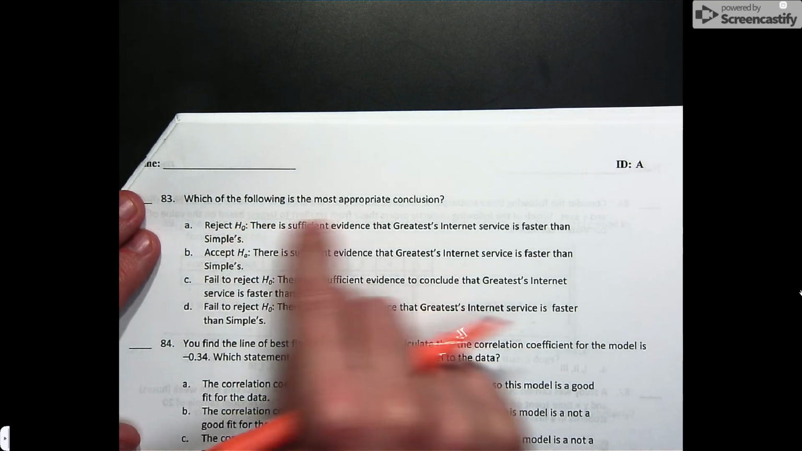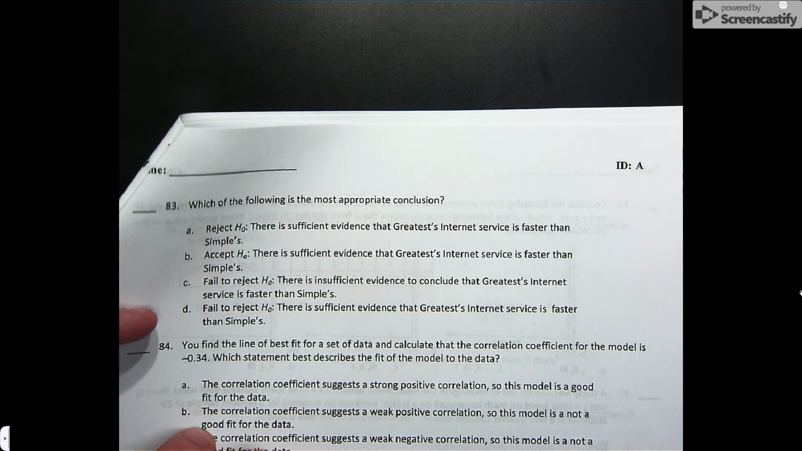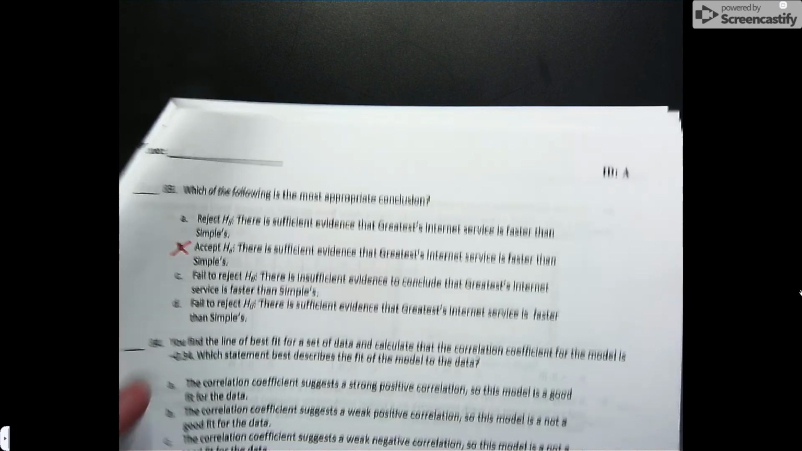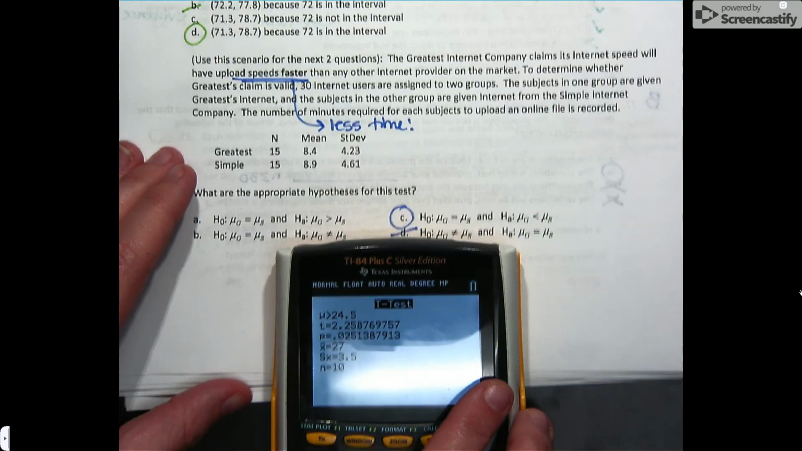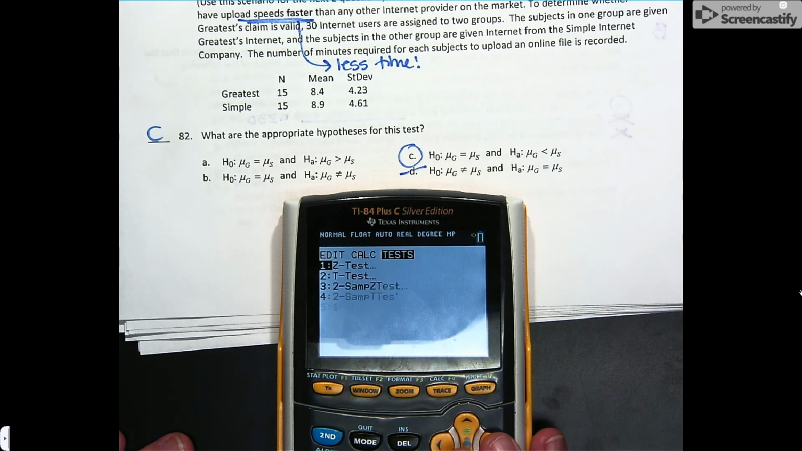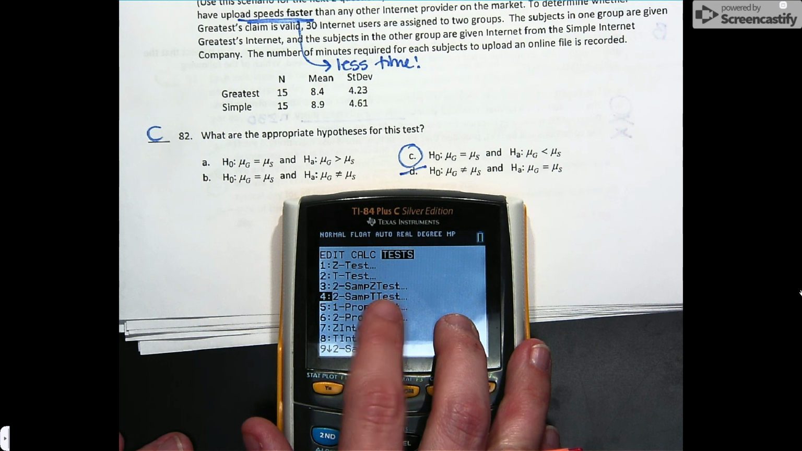And to finish that problem set up, number 83, which of the following is the most appropriate conclusion? So we need to figure out if we're going to reject or fail to reject H0. I'm going to go ahead and get rid of letter B. You'll never accept the null hypothesis. So that's not even an option. So let's see, if I do a hypothesis test, this is going to be a slightly different menu that you'll go to. So instead of going to stat, test, t-test, now you need to go down to where it says 2-sample t-test. Now you have 2 samples, but you're still doing a t-test.